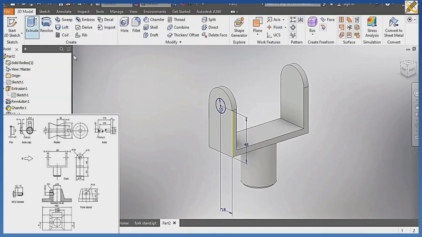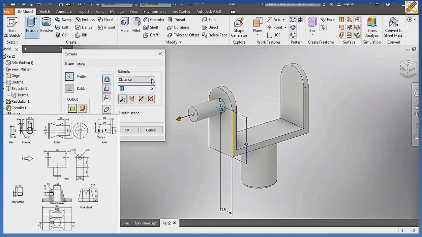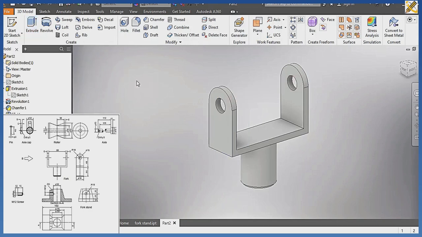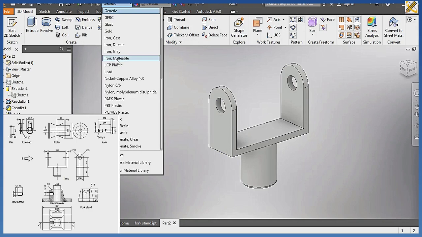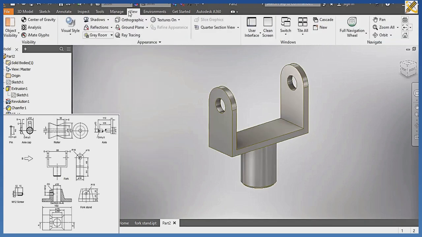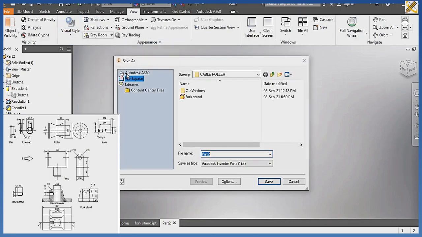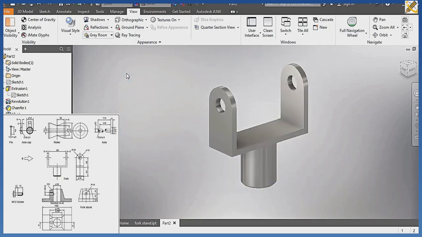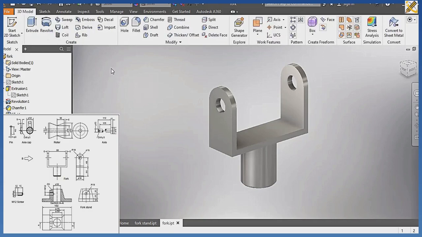I'm going to pick my extrude. Then with that area already picked, I'm going to pick all, then cut, then okay, as you can see right there. Okay, so for this I'm going to beautify it by picking something cool as silver, and the visual style to realistic. Then I'm going to save this as fork, F-O-R-K, then enter. So we are done with this second part right about now.